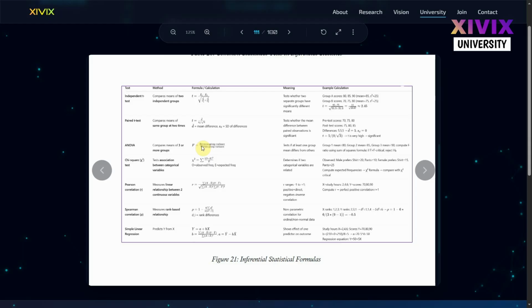The next technique is Spearman correlation, which measures rank-based relationships. And the last one is simple linear regression. It basically predicts y from the variable x. I highly suggest you pause the video and figure this out for yourself because it usually takes a little more time to get familiar with these formulas and their meanings.